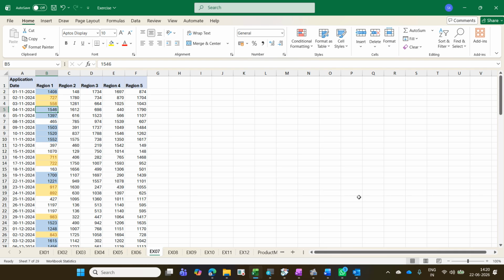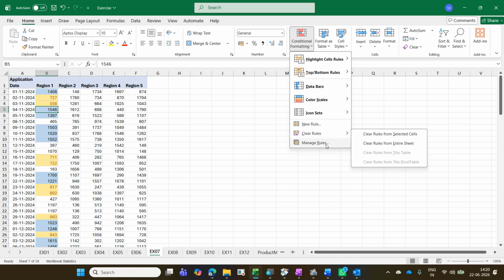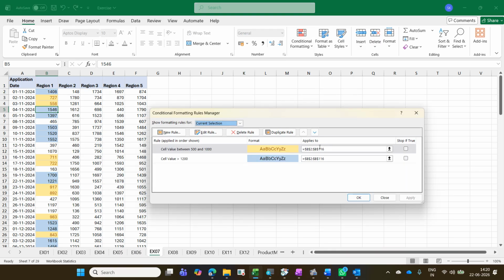Could you tell me how do we delete this conditional formatting? Conditional formatting, then clear rules. Or we have one more option, manage rules. Under manage rules, there is an option called delete rules. Could you tell me what is the difference between clear rules and manage rules, delete rules? What is the difference, or both are same?